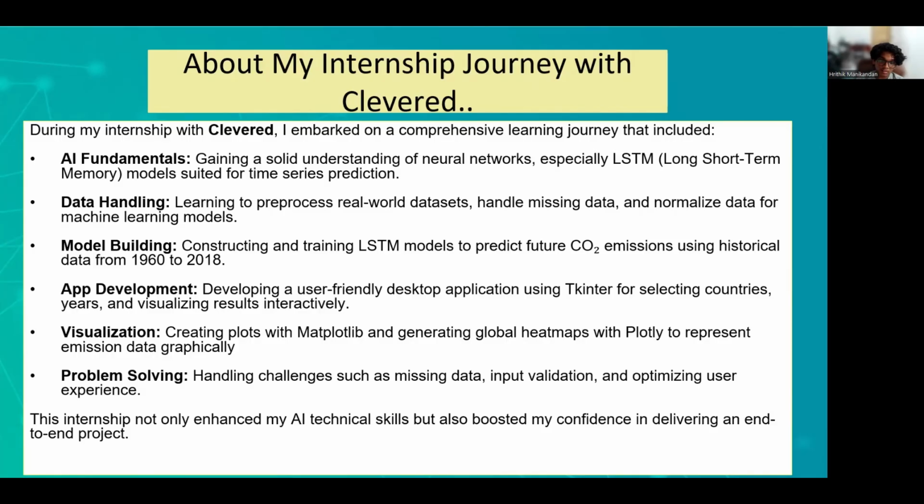I then moved into app development, creating a user-friendly interface with Tkinter so that anyone can select a country, pick a target year, and see predictions instantly. I also focused on data visualization, plotting emission trends with Matplotlib, and generating interactive world heat maps with Plotly. Along the way, I had to solve practical challenges such as ensuring proper input validation and making the UI as intuitive as possible. By the end of this journey, not only had my technical skills grown, but so had my confidence delivering a complete end-to-end AI solution.